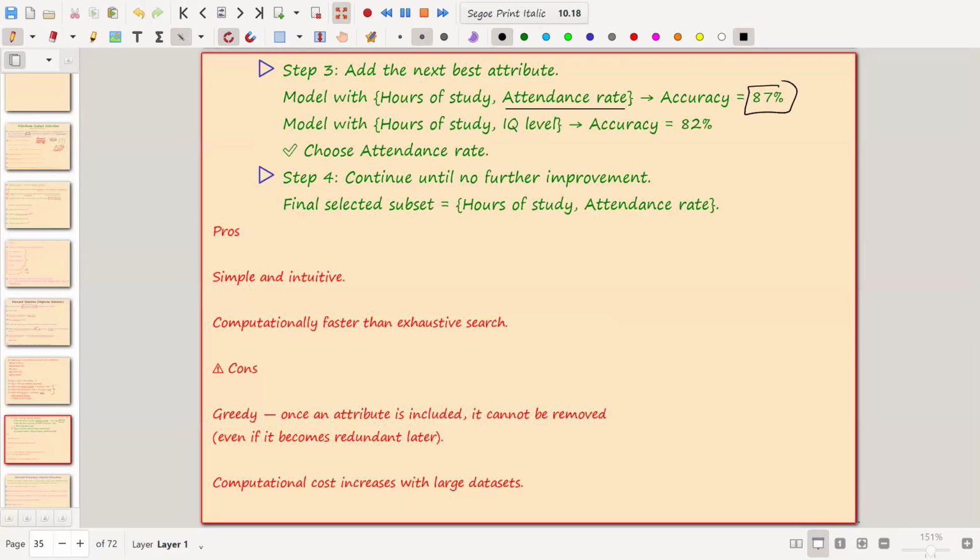So what should you choose? The highest amount of accuracy. So you can choose the model of hours of study and attendance rate because it gave you around 87% accuracy. You carefully saw how we are selecting a subset of the data set which gives us the highest accuracy, without taking all of them, and still you are getting around 87% accuracy. So choose attendance rate, and continue until there is no further improvement in your accuracy.